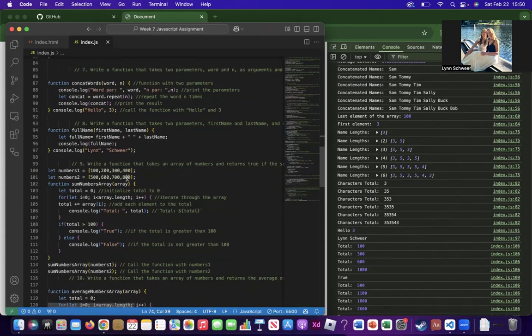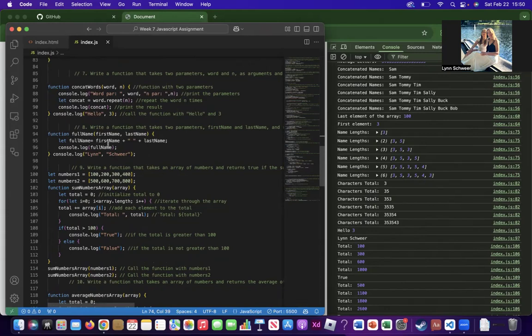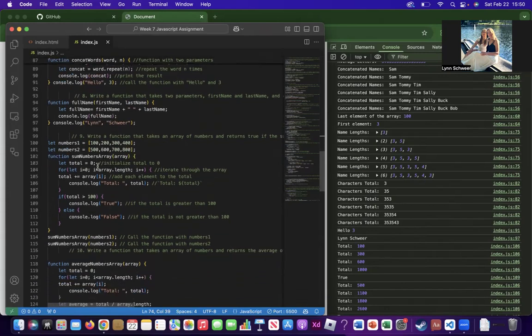And then I did something pretty similar for number 8. I took two parameters, first name and last name, and I console.logged the full name.